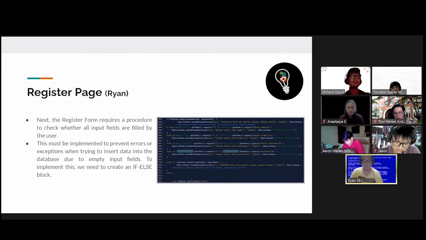Next, the register form requires a procedure to check whenever all input fields are filled by the user. This must be done to prevent errors or exceptions when trying to insert data into the database due to empty input fields. To implement this, we need to create an if-else block.